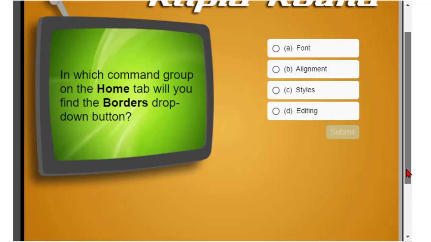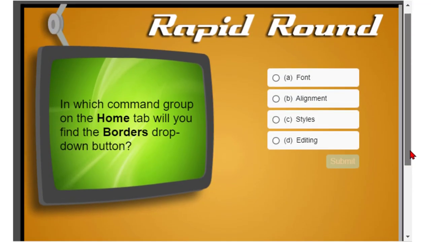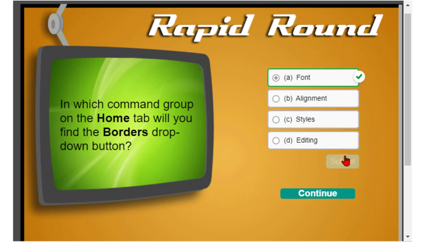In the end, answer this question. In which command group on the Home tab will you find the Borders drop-down button? Great, that's the correct answer.